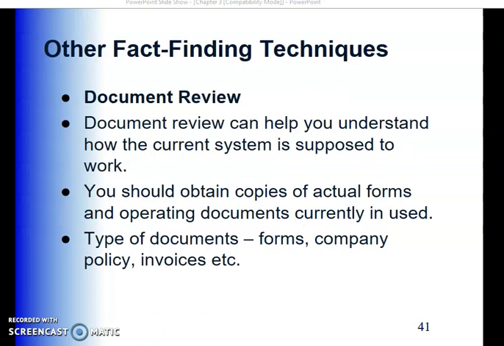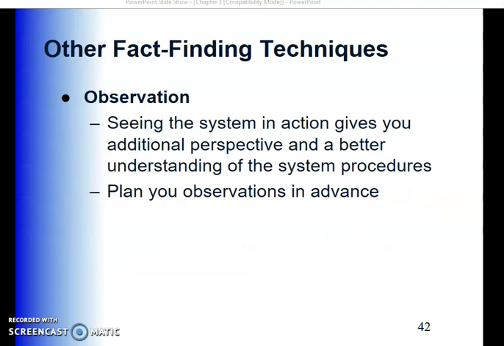Document review is another technique that can be used during fact-finding. Types of documents that can be reviewed are company's forms, company's policy, invoices, and so on. Observation is another technique for fact-finding. Here you can see the system in action, so that you can have additional perspective and a better understanding of the system procedure.